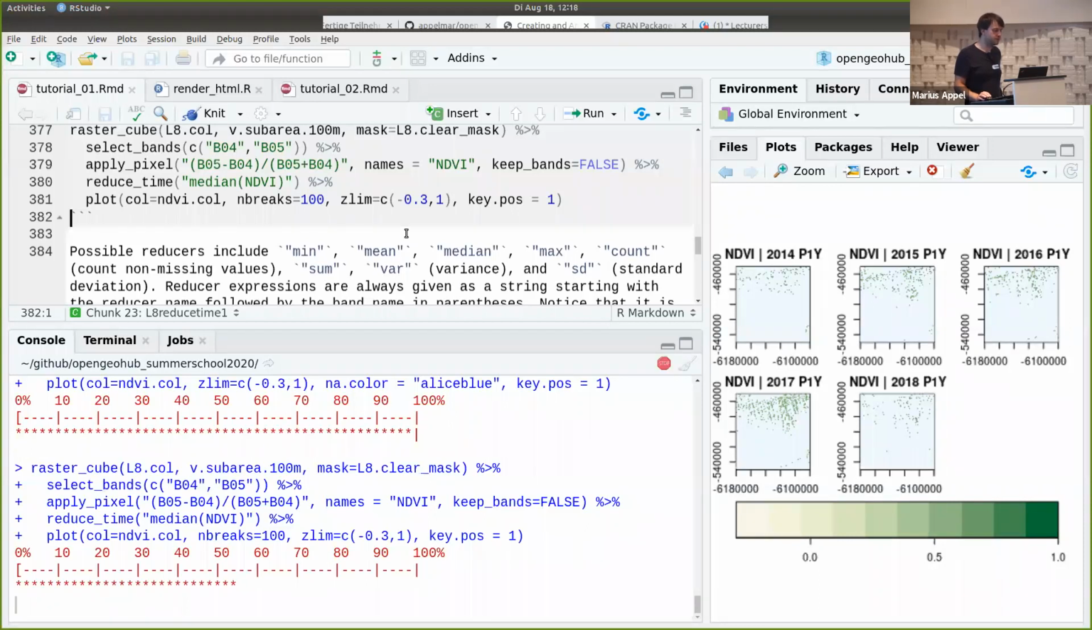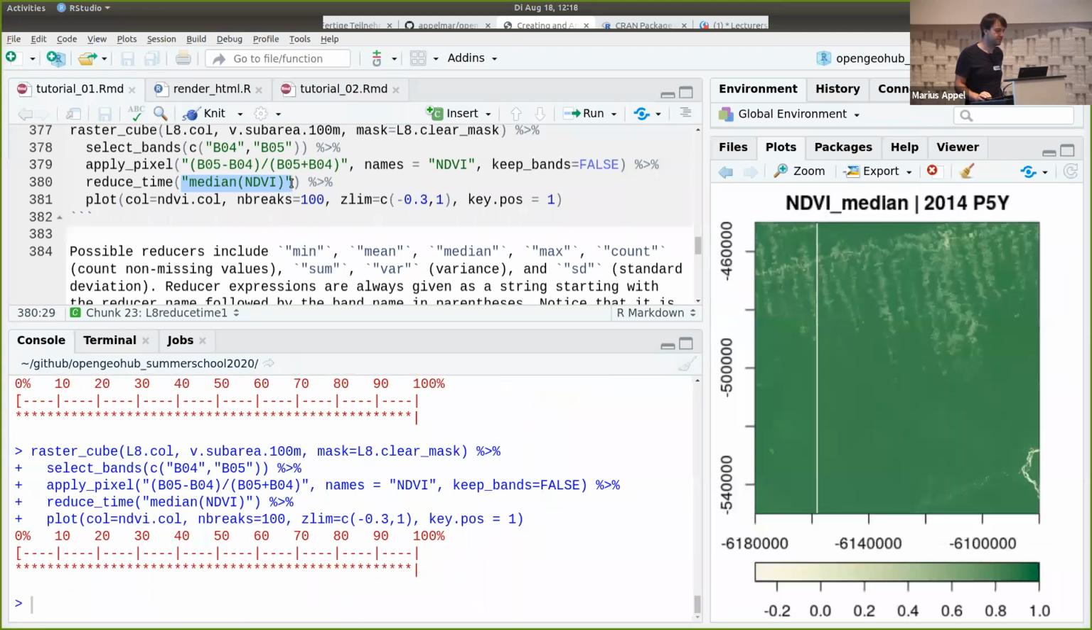And you might notice that in the apply pixel function and as well in the reduce time function, we are providing these arguments as strings or characters. The reason for that is that these expressions actually translate to functions that are implemented in C++. So it's not any R code that is executed, but it's really built into the library. So it translates this into the median aggregation in the C++ code, which is implemented. So that's the reason. We will see later on how to do time reduction with user-defined R functions as well.